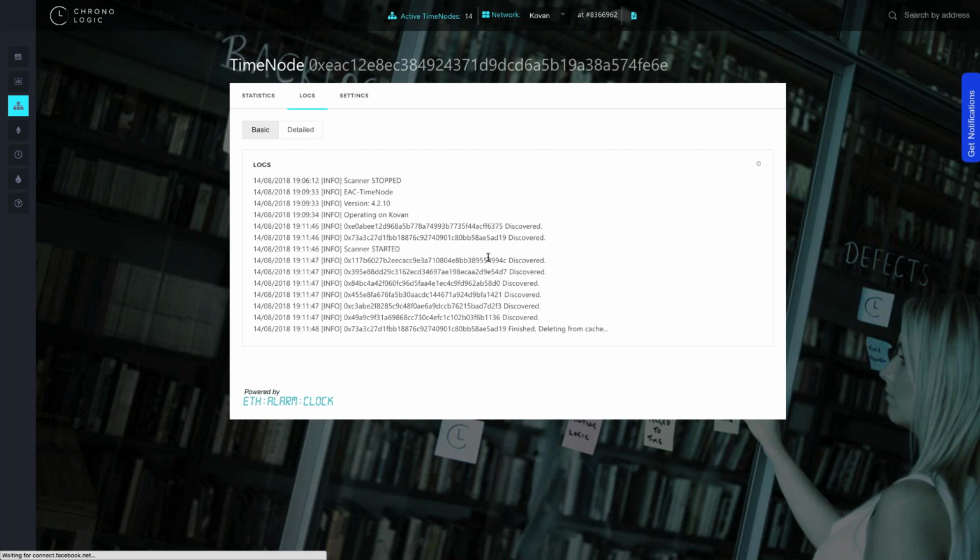So my TimeNode is already running. First of all, you see that in the logs, there are basic and detailed logs. The basic one shows you the information logs, which are what we call minimum viable logs. They should deliver enough information about what's going on in the network, information about the new transactions that appear on the network, what your TimeNode is doing or trying to do, and all the results and so on and so forth.